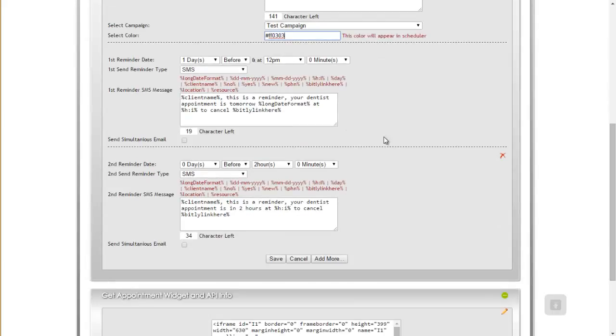Now we want to set our reminder days. You can set unlimited reminders from 1 day up to 180 days before the appointment, or even after the appointment. Say, "Hope you had a pleasant experience," if you want to set it for after. Same format here, we have all these merge tags that we can use.